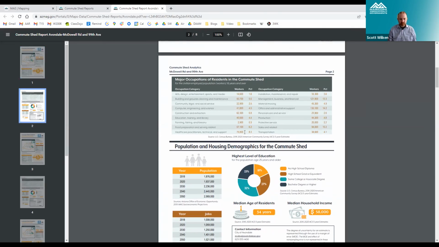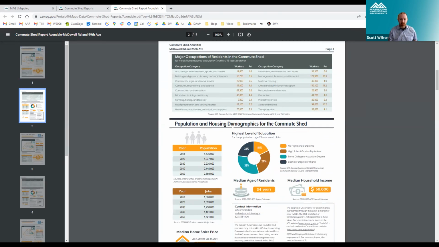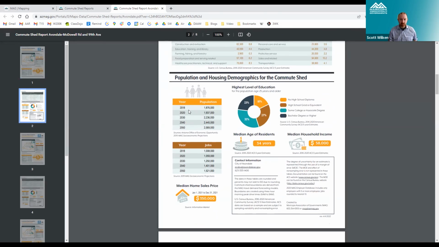The second page shows the major occupations of the people who live in that 30-minute area. So it doesn't matter where they work. This is the job that they do for their employer. So if somebody is looking for specific types of occupations, then they can look here and see how many there are within a 30-minute drive of their location. We have our long-range projections of population and jobs. We have the median home sales price in that area, highest level of education, median age of residents, median household income, and then some contact information for the jurisdiction.